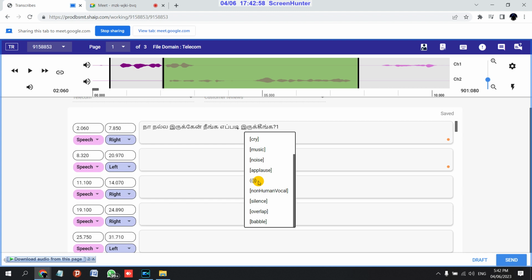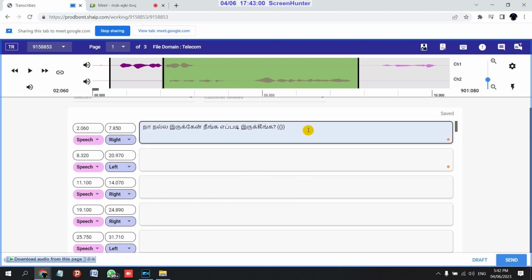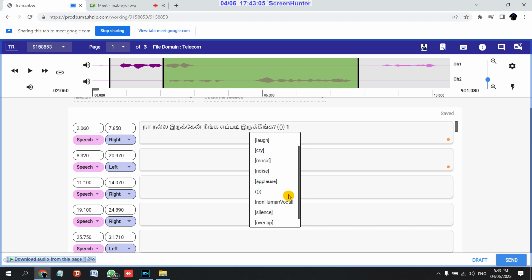So what we need to do, we can select this one like this. This is why we are using this one, and this one is non-human vocal. This one is for DTMF sound, IVR sound, those kind of things. And BG speech, if there is any person talking in the background, for that we need to use this one. And no speech, if there is silent part.